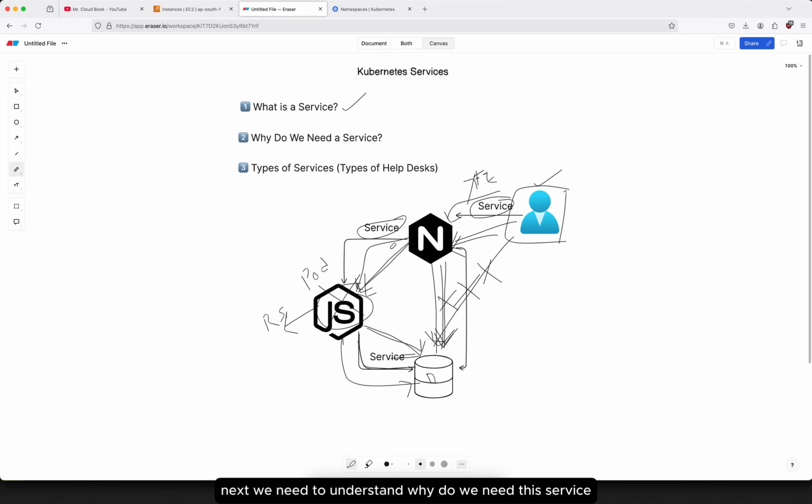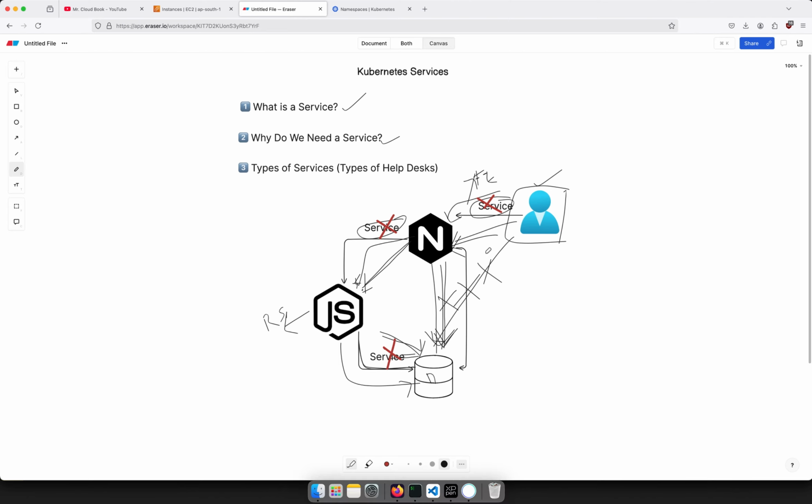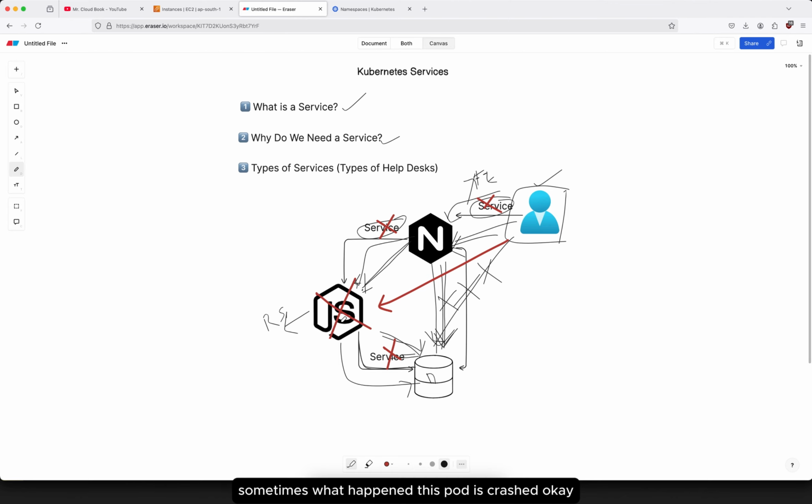And next we need to understand why we need the service. Let's see. What he's saying is, we don't have any service now. We don't have this service and we don't have this service. So what happens is the user can directly access your pod. Sometimes what happens here is whenever this pod crashes, sometimes this pod is crashed.